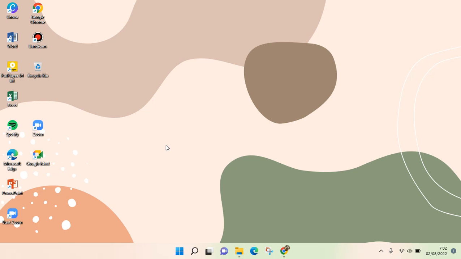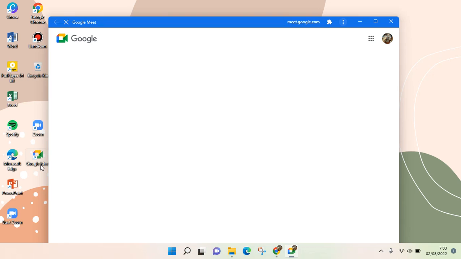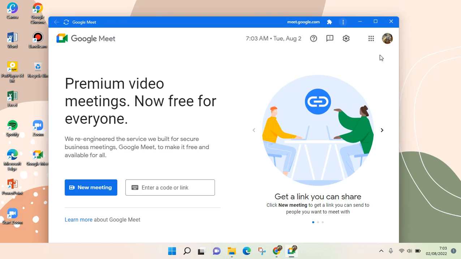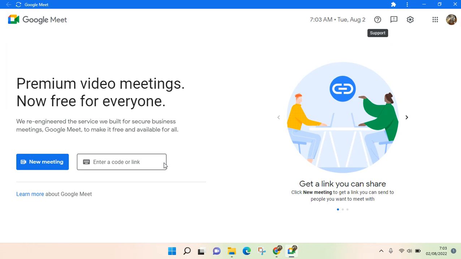So here I'm going to open the Google Meet app first on my laptop. Okay, so here I've already signed in to my Google account since I've signed in to Chrome right here. And then if you guys want to start a meeting right away, you can just click on new meeting. But if you guys have a code or a link that your colleagues share with you, you can just paste it in here and then click on join.